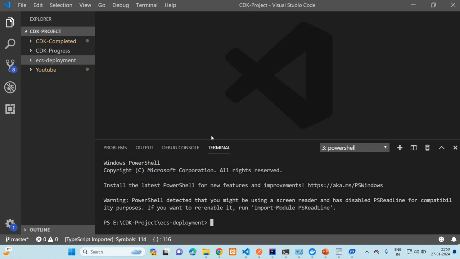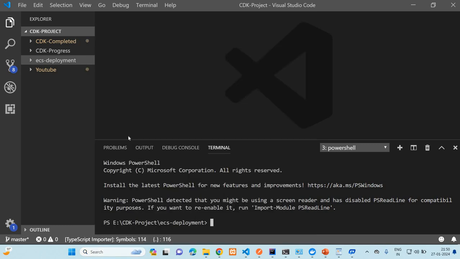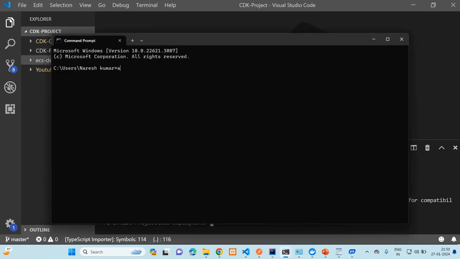Before deploying, we have to install some software. We can list it out. We will go to the command prompt, and the first software is AWS CLI. So aws --version. You need to install AWS CLI. The second is Node.js, because we are writing all this infrastructure as code in TypeScript. So we need Node. And the last one is CDK.